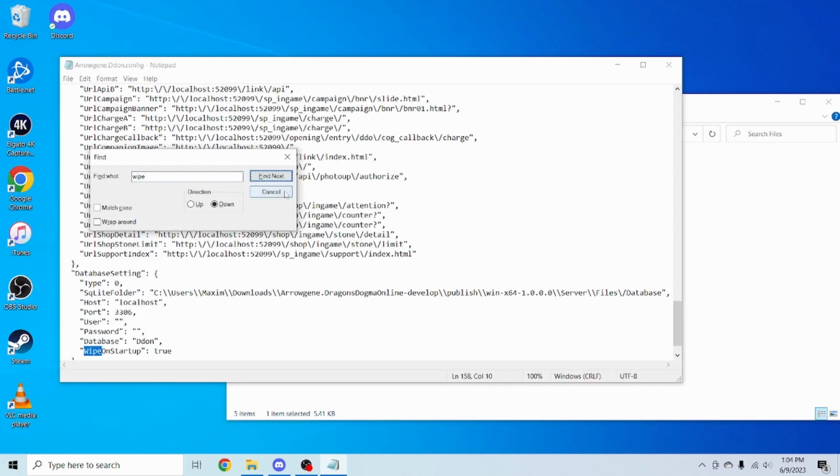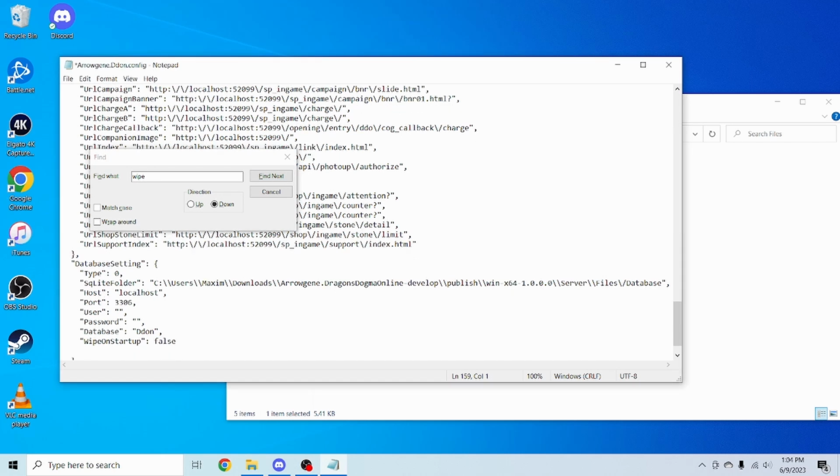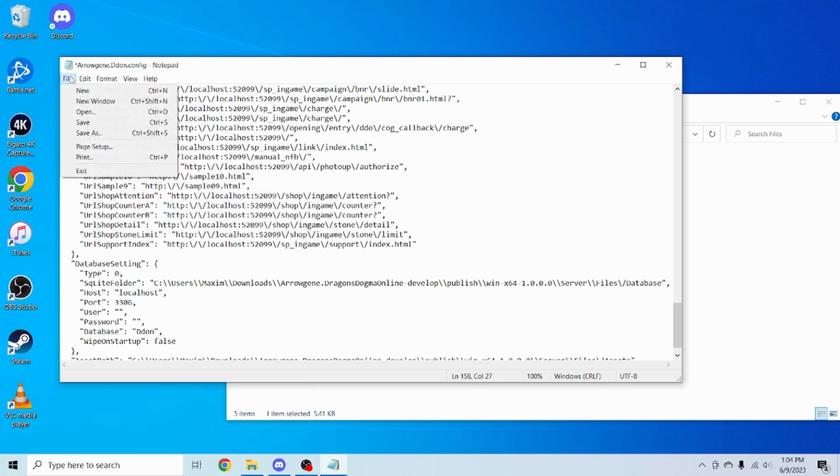You'll find a line of text that says wipe on startup. Go ahead and change this true to false. This will prevent the game from deleting your save. Just to be safe, go ahead and close and relaunch the start server command file.